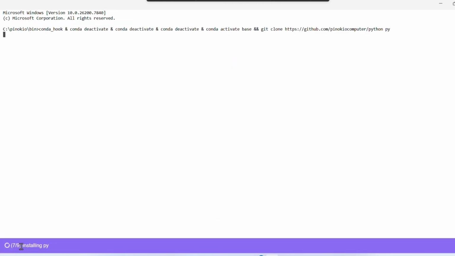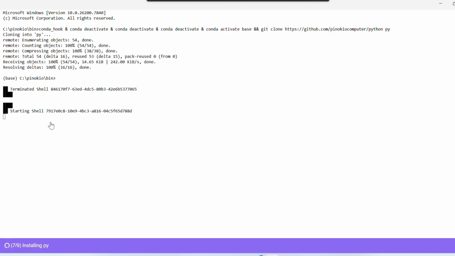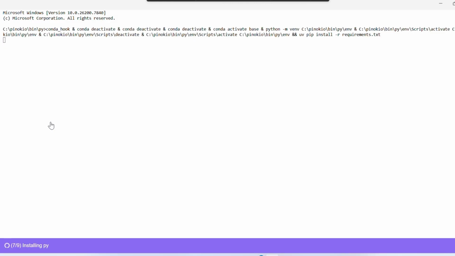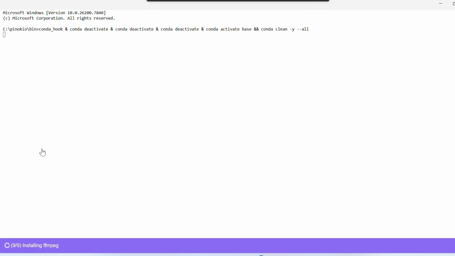Pinokio will automatically download and set up all the required files and packages on your local PC. All you need to do is wait patiently until everything is fully installed. All the required packages will be downloaded automatically. Keep in mind, this will use your local storage, since most AI models are larger than 2 GB in size. Once the installation is complete, you can simply launch the AI model and start using it right on your PC.